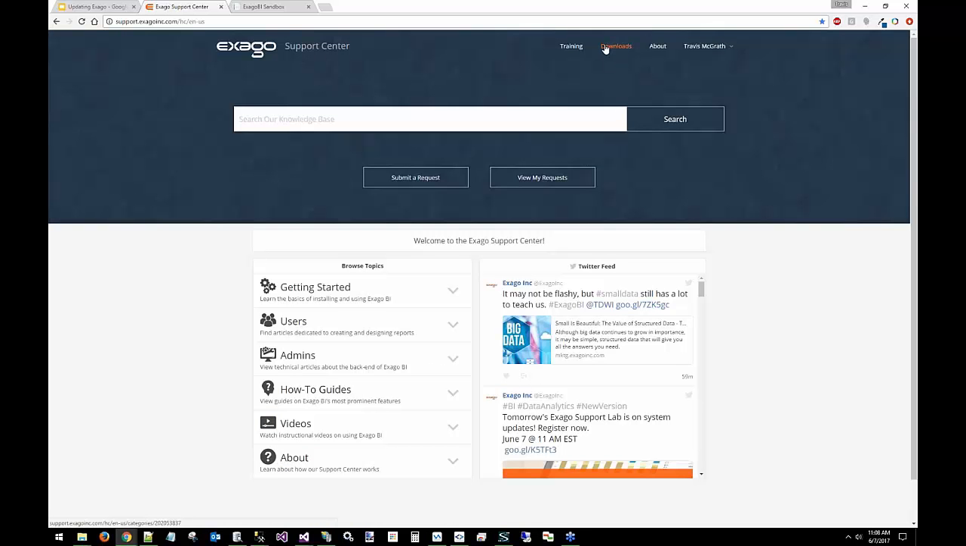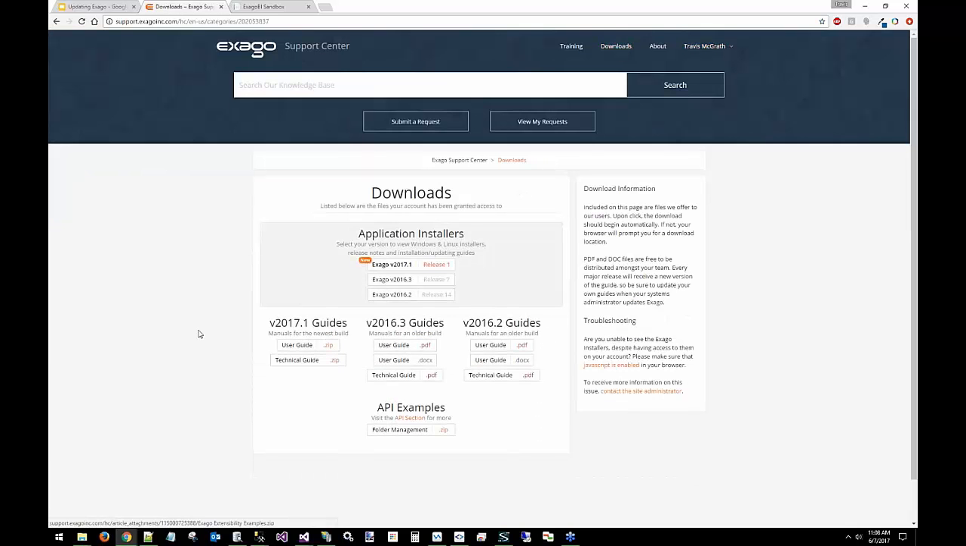Now this download button may only appear if you log in, or if you're not logged in, it may prompt you to log in. But I have a login to it. So I've logged in here as myself, and when I open this up, I have the option to download any of our supported releases. So if you want the latest update to 16.3, which is release 7, or 16.2, you can do that.